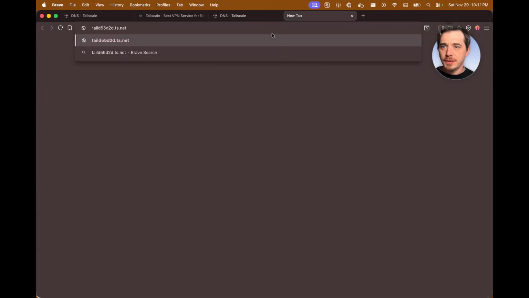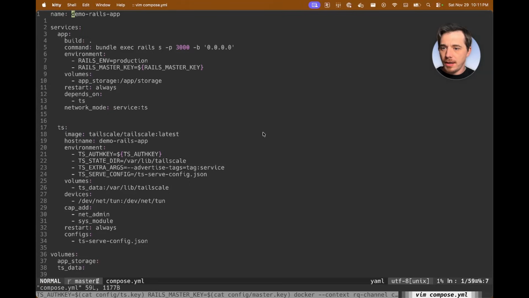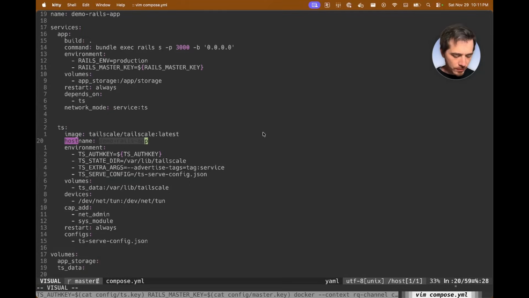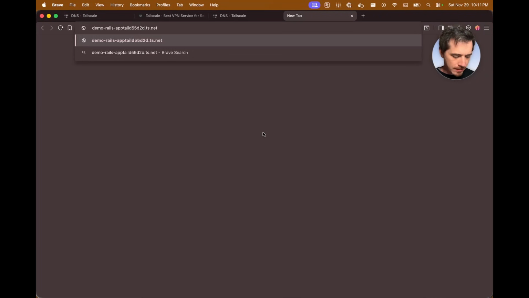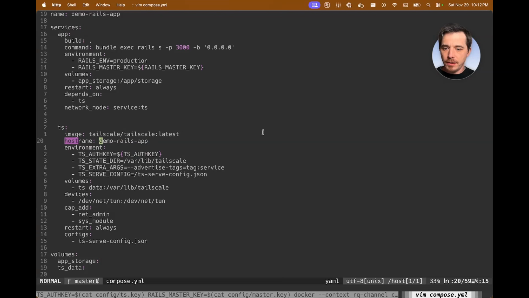If we copy that, we stick it in there, and then go over to our compose file and look at the host name, demo Rails app. Copy that. I'm going to stick that in front of there, put HTTPS in front of it, and that is your URL for your app. So let's take a look at the logs here.